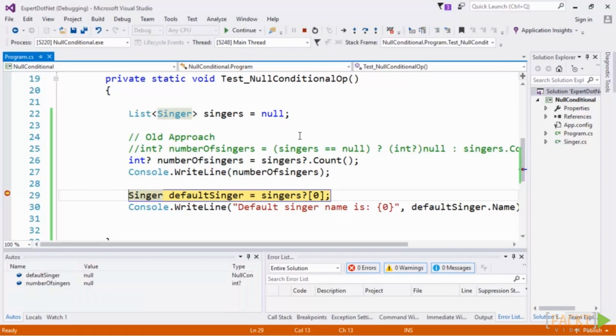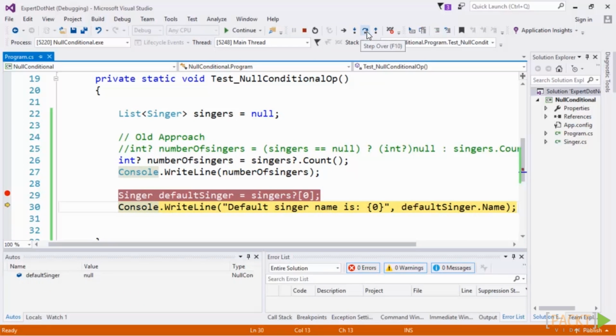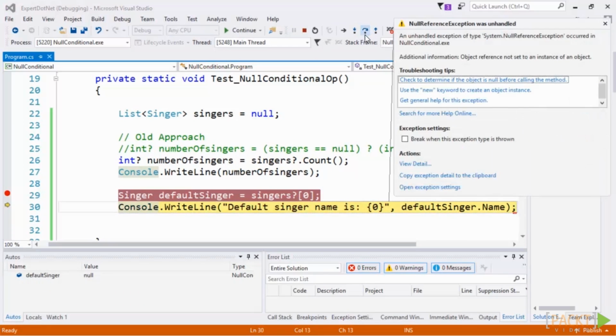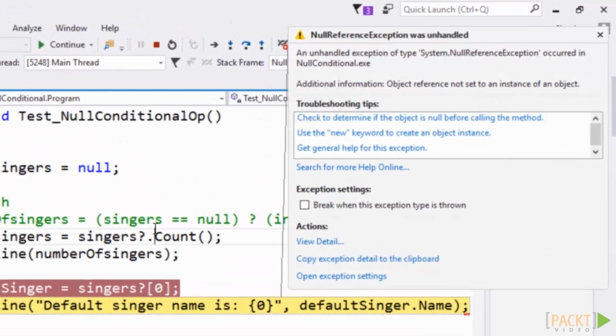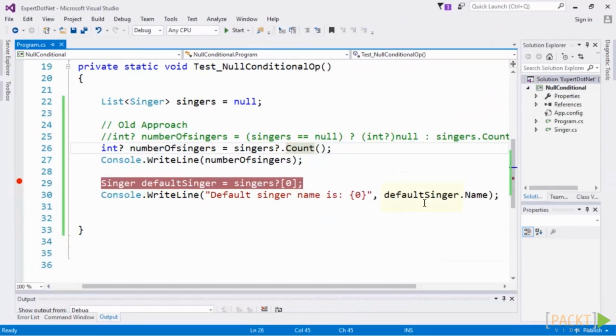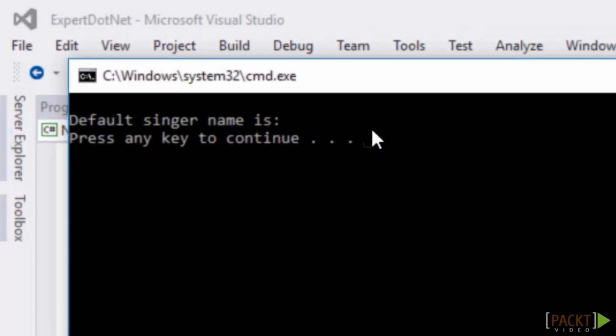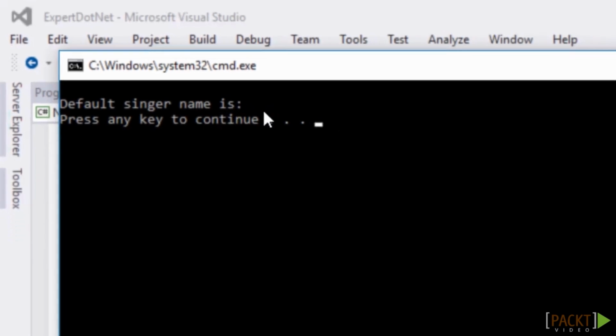When we run it, we can step over 29 without any problem, and when we step over line 30, it crashes. We get an object reference error. And the reason why is because default singer is null and we're trying to reach its property. But what we could do to fix that is simply add a question mark to check whether or not it's null. And now if we run it, it runs right through without any issue. Now, even though it doesn't crash, it doesn't provide any value either. And it's just a blank for the name.